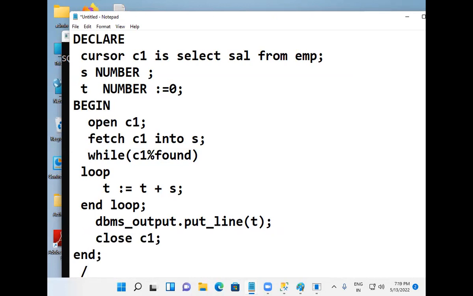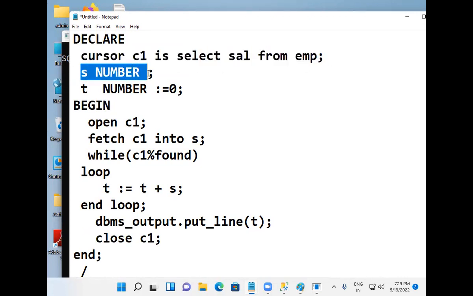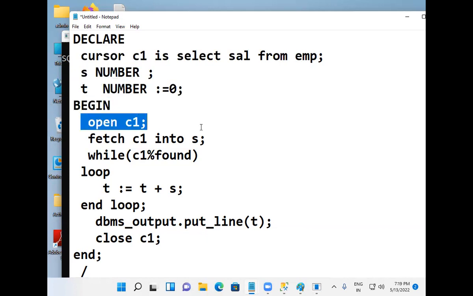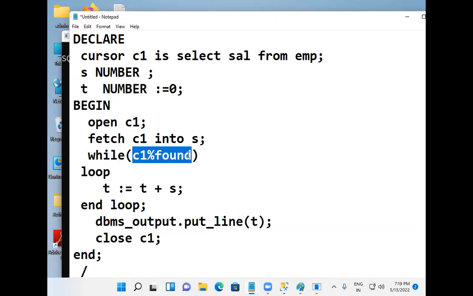Is the concept the same or not? Yes. What is the difference? Syntax difference. Here, how do you declare a cursor in SQL Server? Declare C1 cursor for. But here, you declare it as cursor C1 is select salary. This is the variable declaration. Next, begin, then open the cursor, which is the same. Fetch the first record from the cursor, and the salary is assigned to this variable. Here, C1 percentage found returns true if the fetch is successful. Then the value is added to the variable.